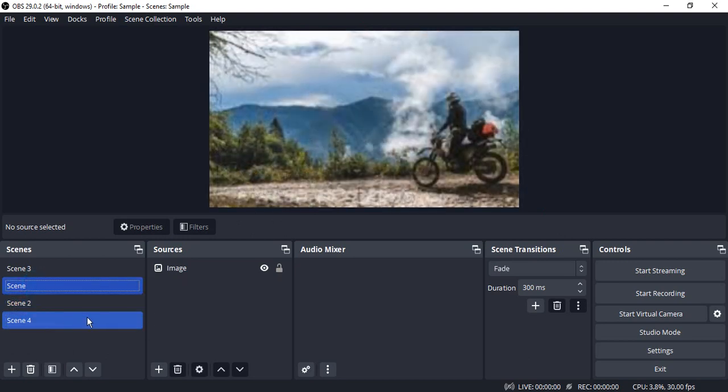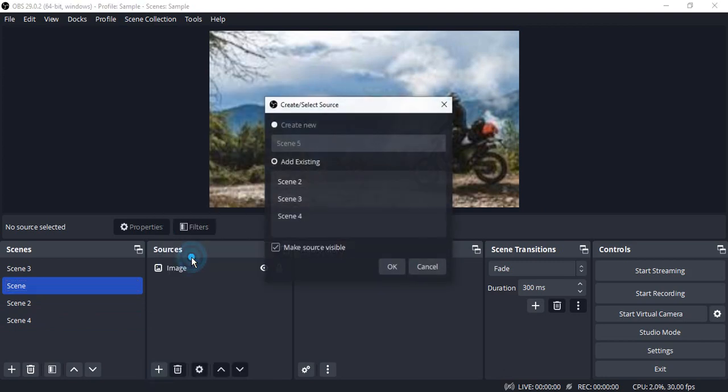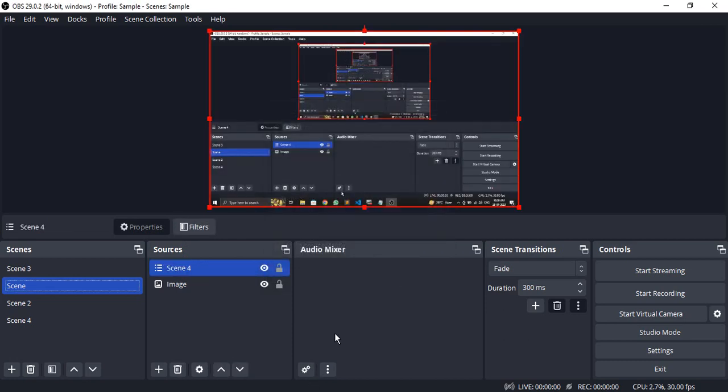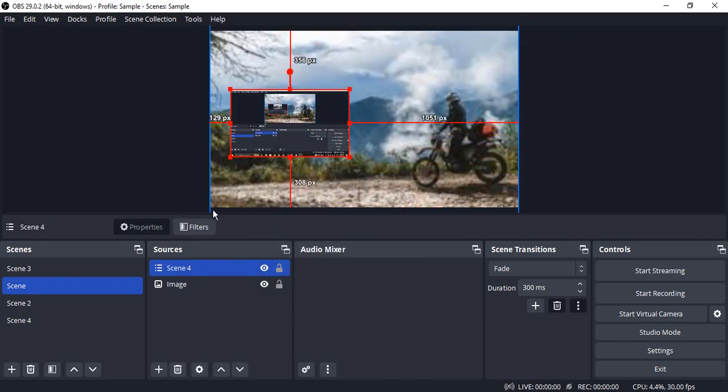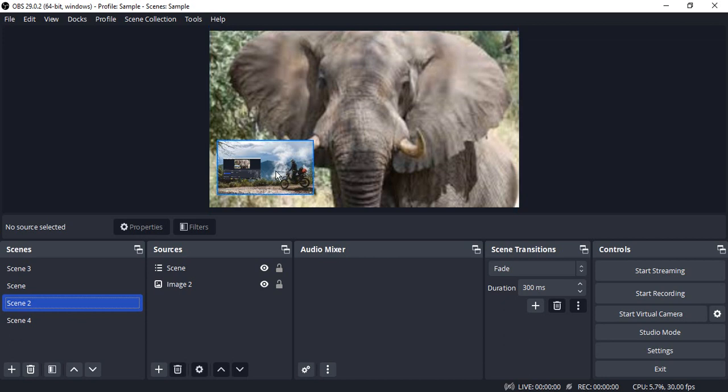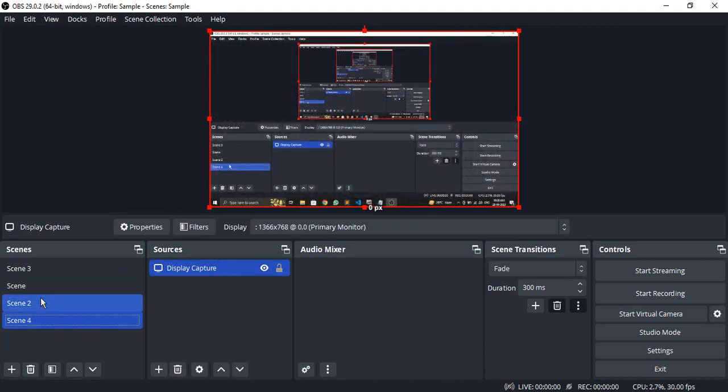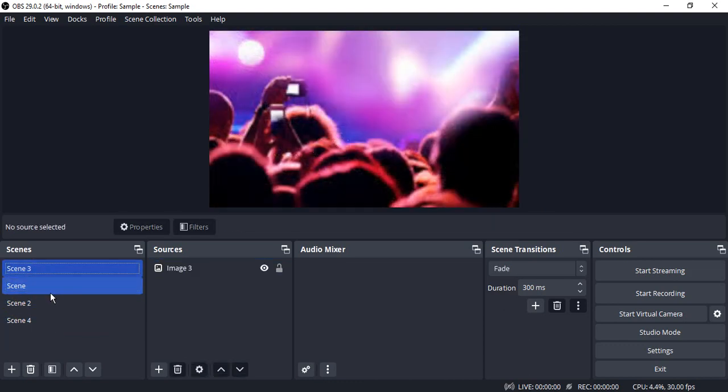Again you can go to another scene. Suppose in scene 1 I want to capture this recording as well. So I want to add a scene, scene 4, in this, and resize it to something like this. Now in scene 1 I have the image and the capture. In scene 2 I have the whole scene 1, that is the image and the capture, and this particular image, and I can transition between the scenes using this fade transition.